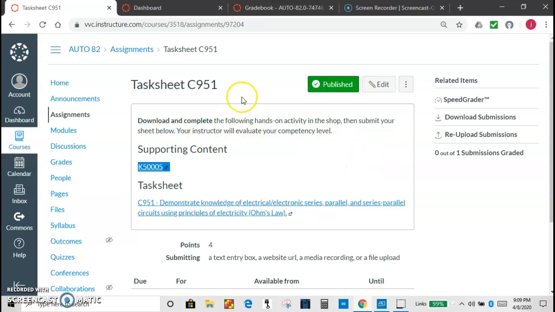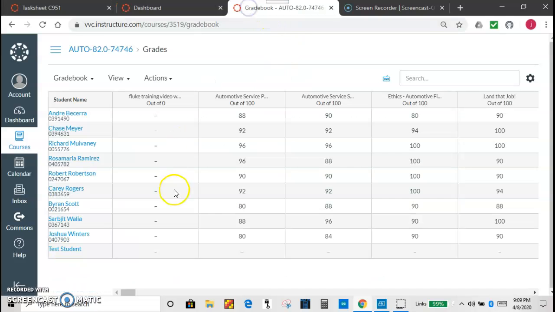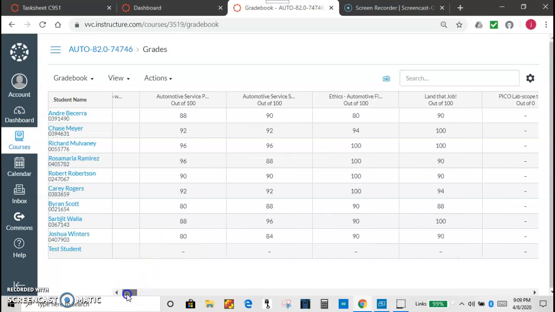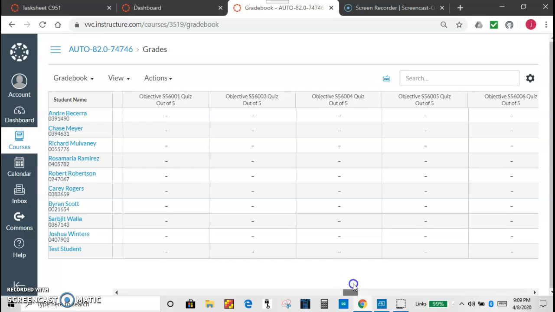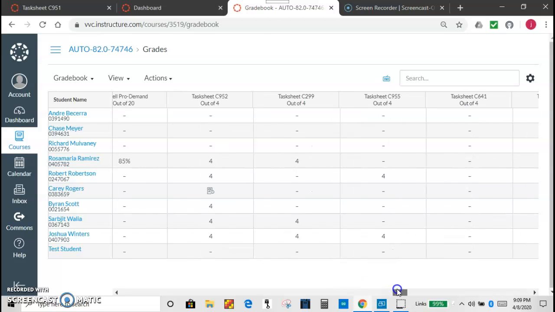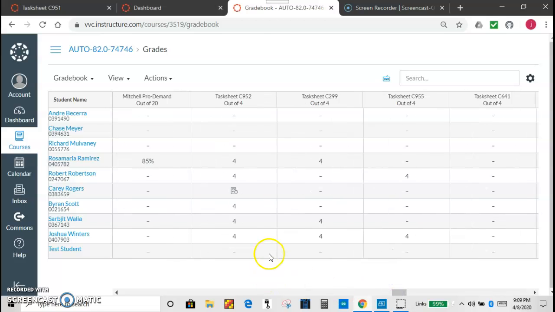The beautiful part is I'm going to show you two different ways that we grade this now that we've created it. The traditional way, you've probably done it before, is opening your course, going to the grade book, and then searching for that task sheet. There it is. Searching for the task sheet and then entering the grade manually.